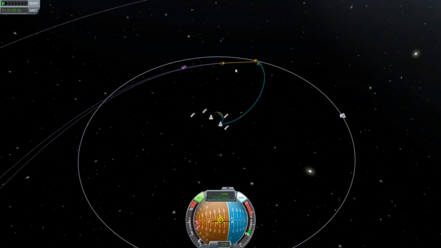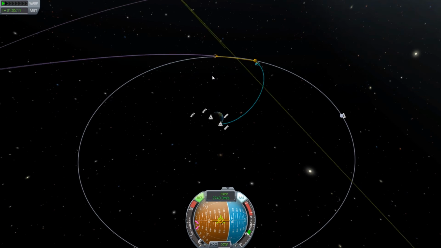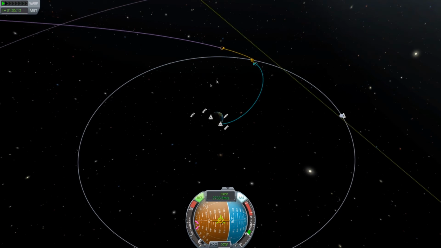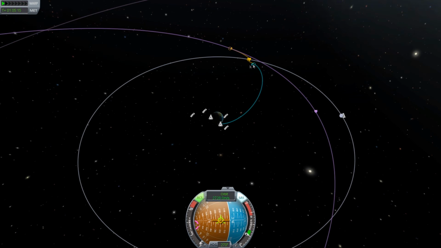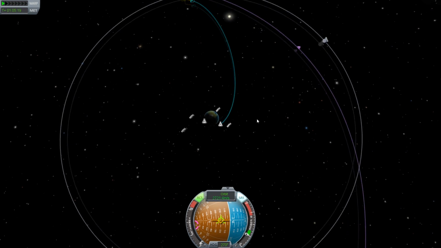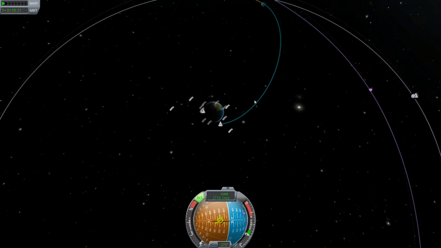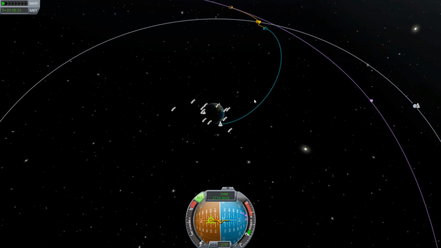The only downside to that is some of the other planets have atmospheres, and if you get too close, you will get aero-braked into the planet. And that's not always the best of things. 60,000 meters, 60 kilometers, that's good enough. So that'll happen if you don't pay attention to what you're doing.